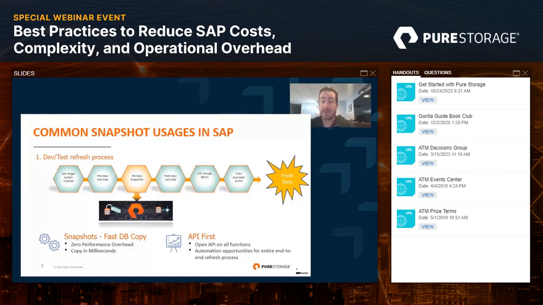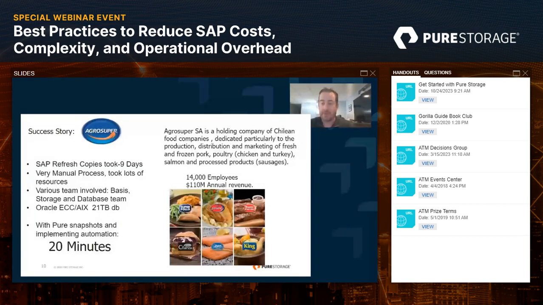And with our open APIs and the ability to take lightning quick, instantaneous copies of your database, and I say copies loosely, right, because we're not copying anything, being able to get that data moved over to your test environment really can change the entire platform and the quality of your platform. We have a great use case for this. Our success story, AgroSuper. I feel like I've been using this success story for a number of years now, but that's because it works, right?